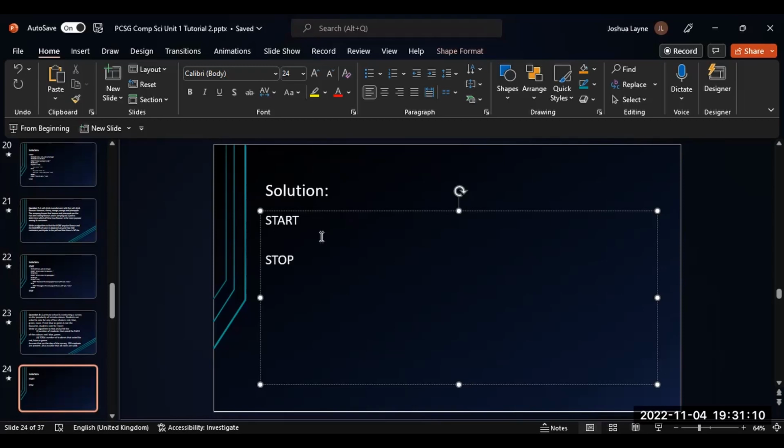All right, so declare R, B, G, and N as integer.